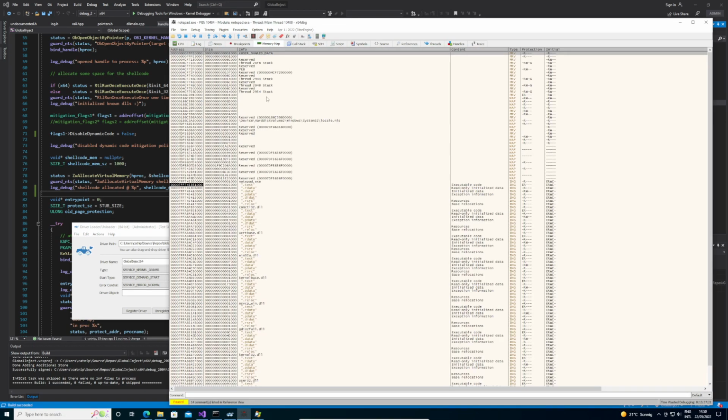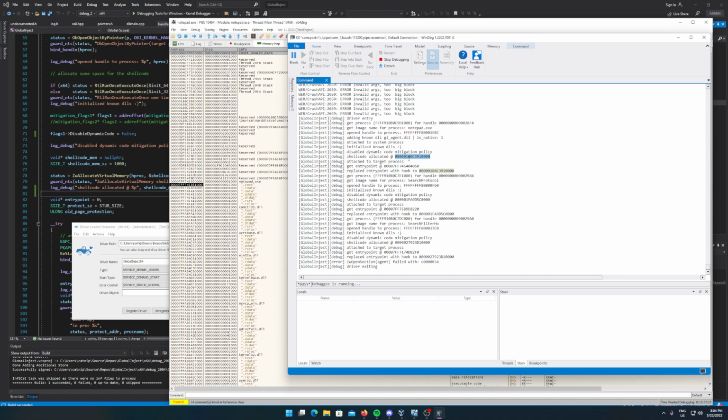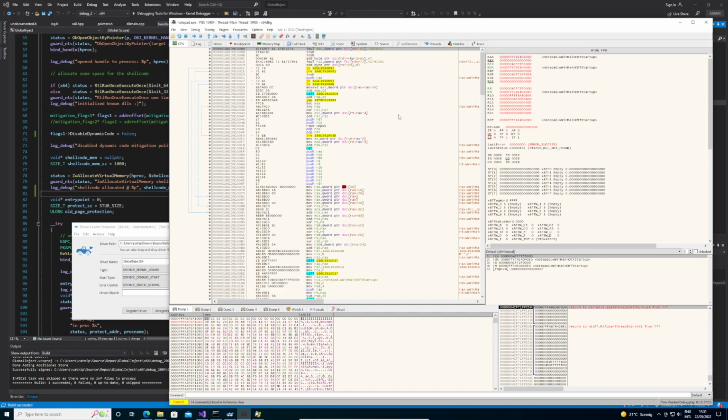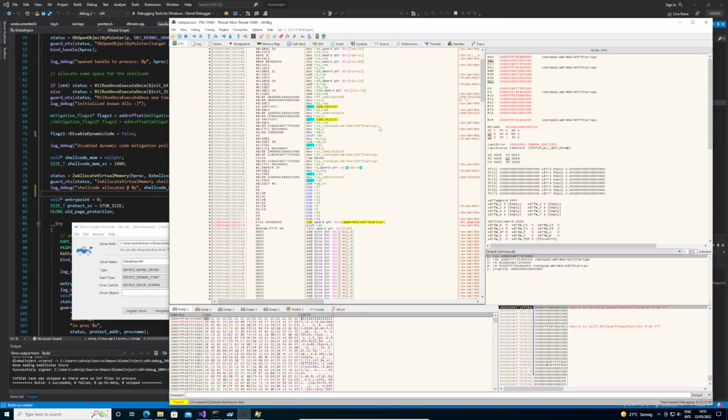So, do we have anything at this location? 186C. 186C. Okay. 186C and 910. 186C 91. Here we go. Hey, that's it. That's the shellcode. Yeah.